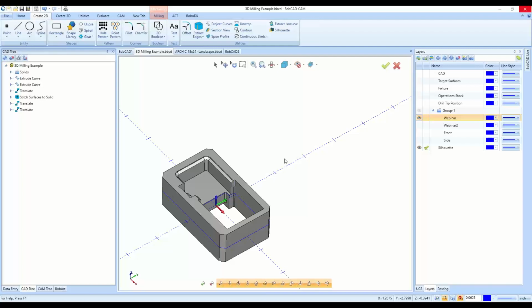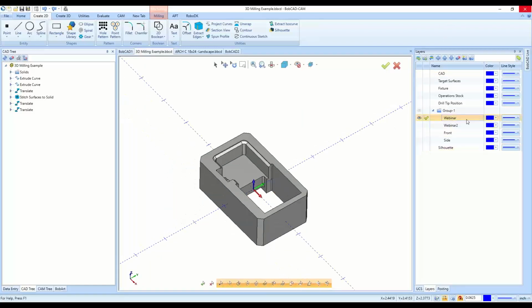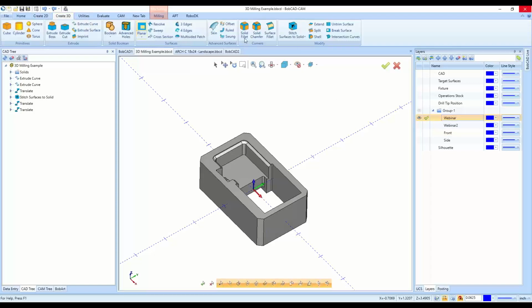Robin asks, can you unstitch? Yes, good question. I went through stitching, so it's only right to go through unstitching. So we'll go to where I have just my solid model on the webinar layer. Start with that. Go to create, and I want it to be active, because when we're going through the stitch and unstitch functions, it's going to put those surfaces onto the active layer that it's on.